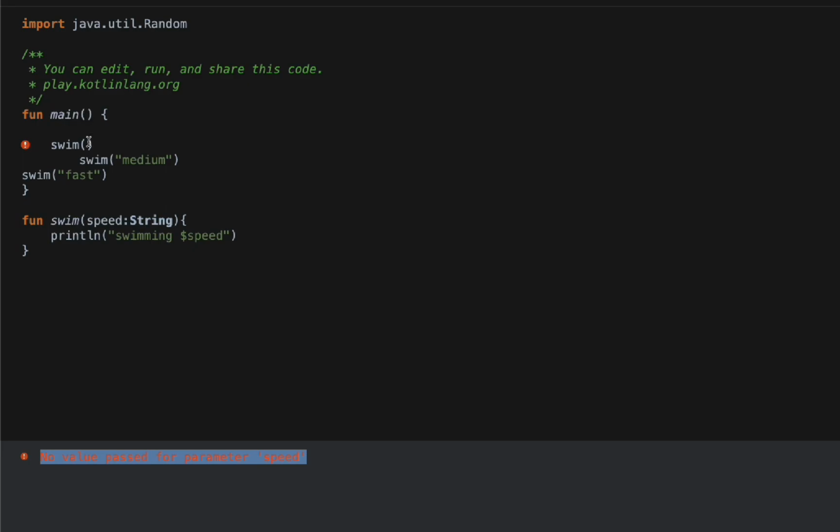To get rid of this, Kotlin provides default values. So you can use slow as a default parameter. If nothing is passed, this default will be used. If anything is passed, it will be overridden. For this swim, we had medium, so slow will not be used. It will use the medium that is being passed, but for this one, the default value will be used.